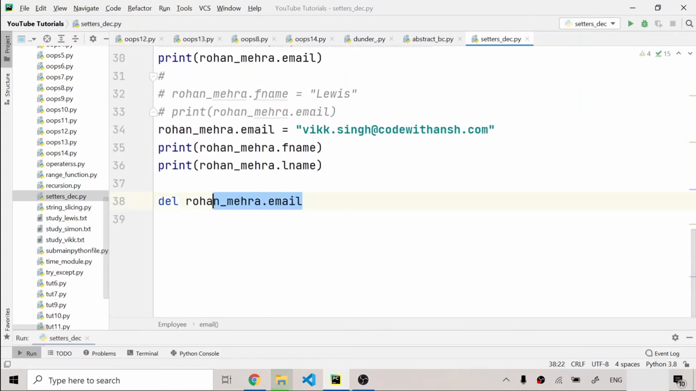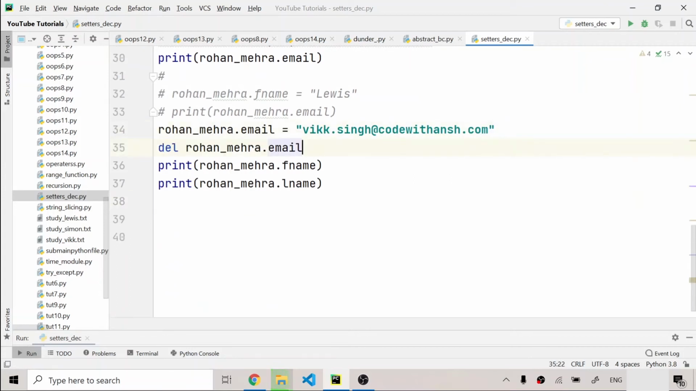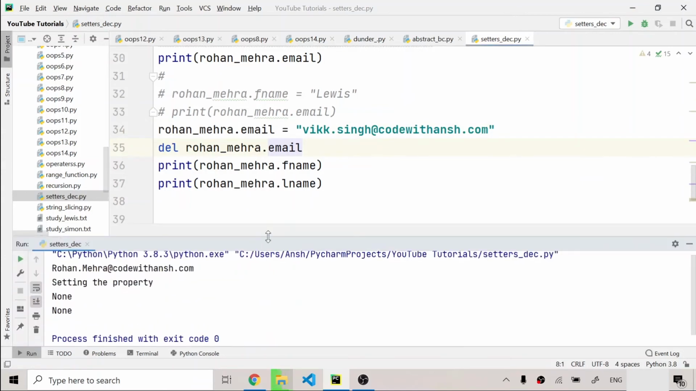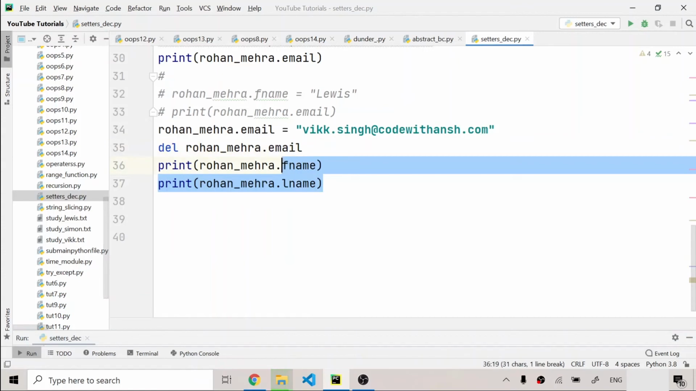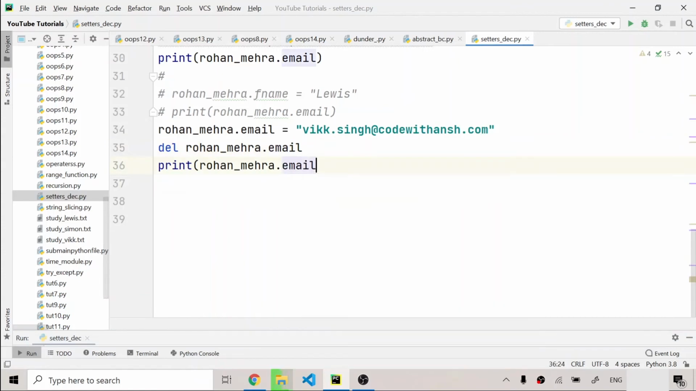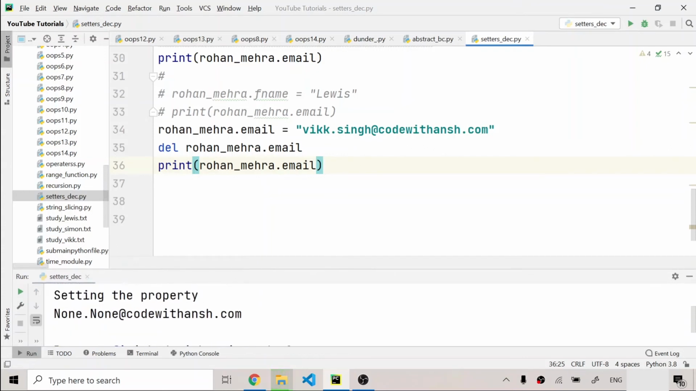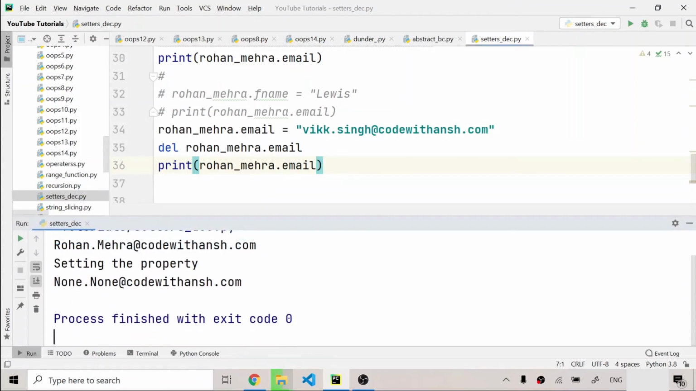So if I cut this, and after that put it right here, and rerun this program, as you can see it will print none none, and basically it has printed nothing. So I will now print the Rohan Mehra dot email, and if I rerun this program right here, as you can see it will print none dot none at the rate codewithansh.com.